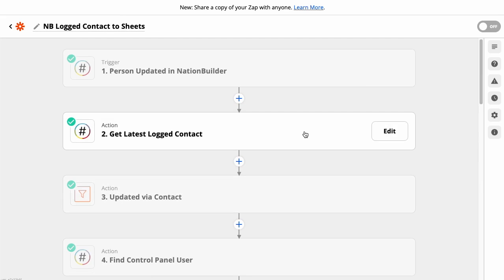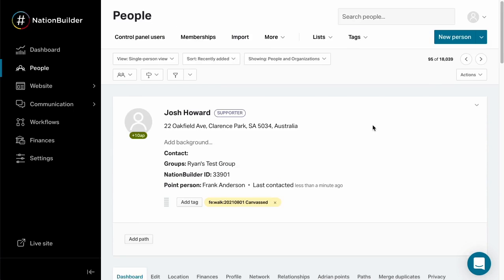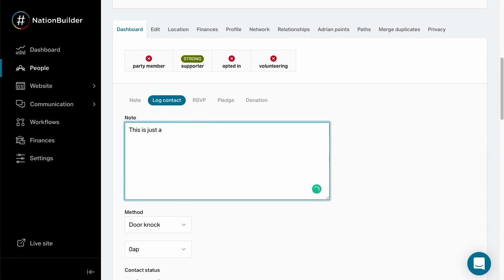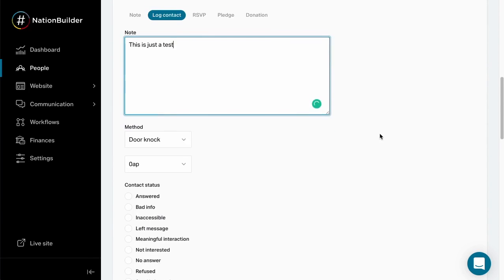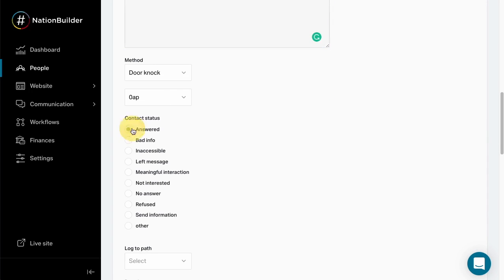So what I'm going to do is I'm going to turn this Zap on. I'm going to go over to NationBuilder, log some contact, and then come and check inside of our sheet here and check that it's been added. So I'm going to come over to NationBuilder. I'm going to go to this same person's profile. I'm going to go to logged contact. This time I'm just going to say this is just a test. I'm just going to keep it simple. I'm going to set our door knock to method because in theory we're using FieldEdge to contact this person. And I'm going to set it to answered.